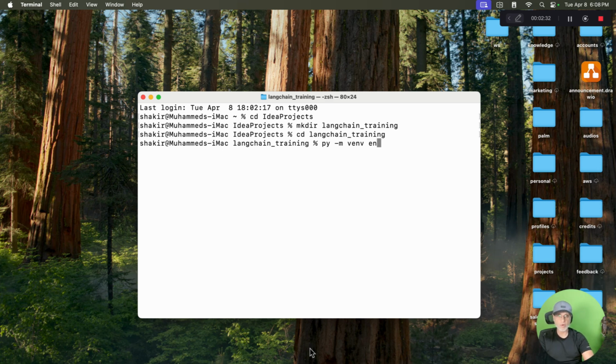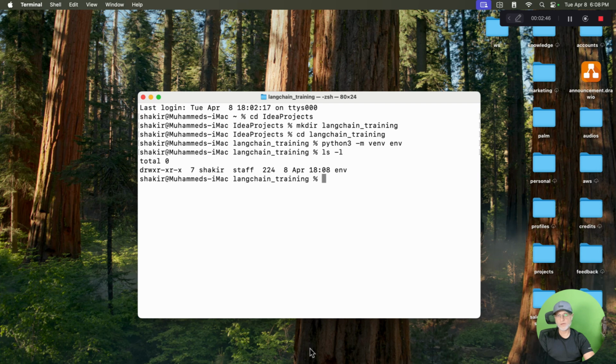Okay, so I am on a Mac machine. So I say python3 -m venv env. So the Python environment is created. As you can see, with ls -l, the folder that I have over here is env. If I had given the name of the folder as yabadabadu instead of env, then it would end up creating the virtual environment in a folder called yabadabadu.